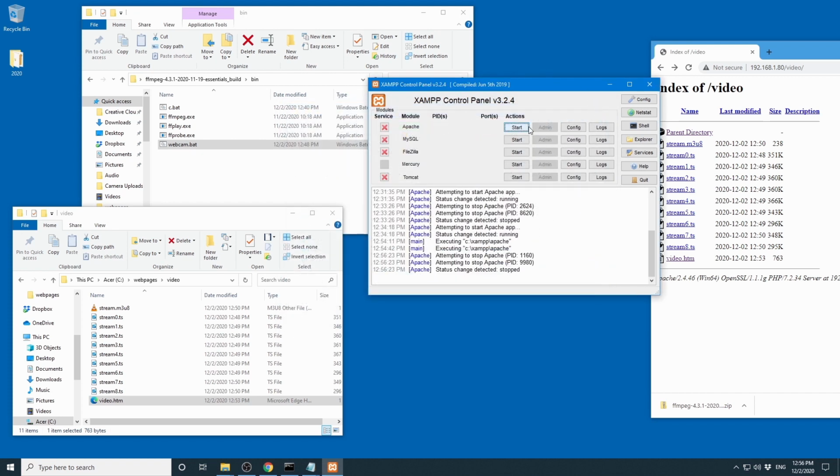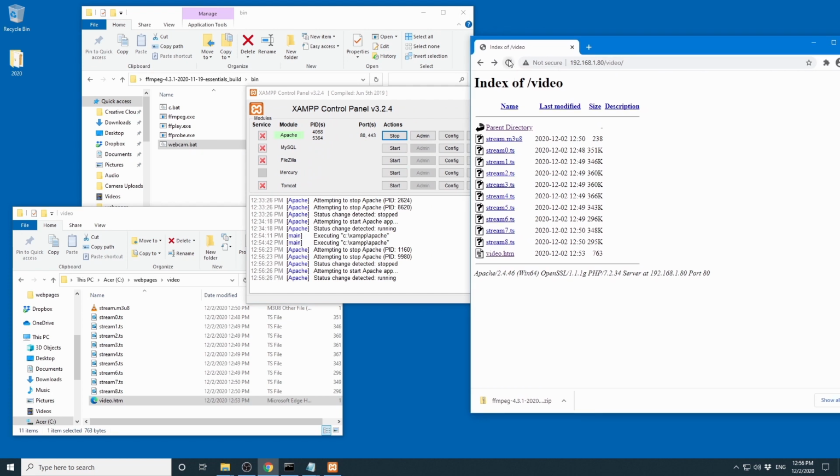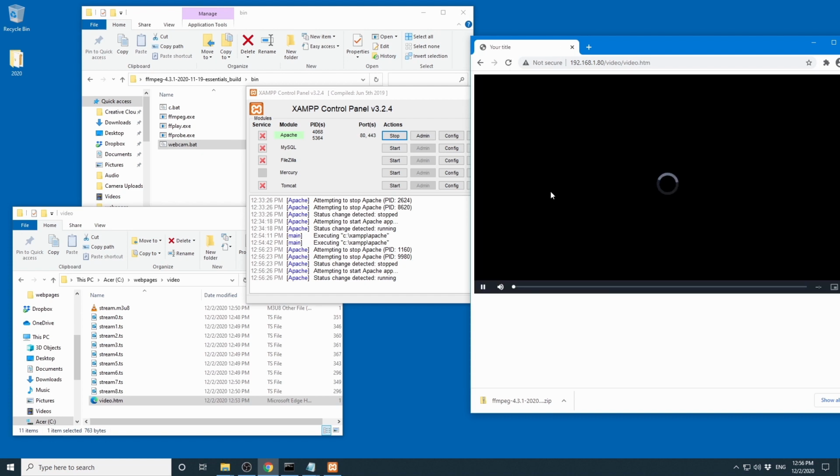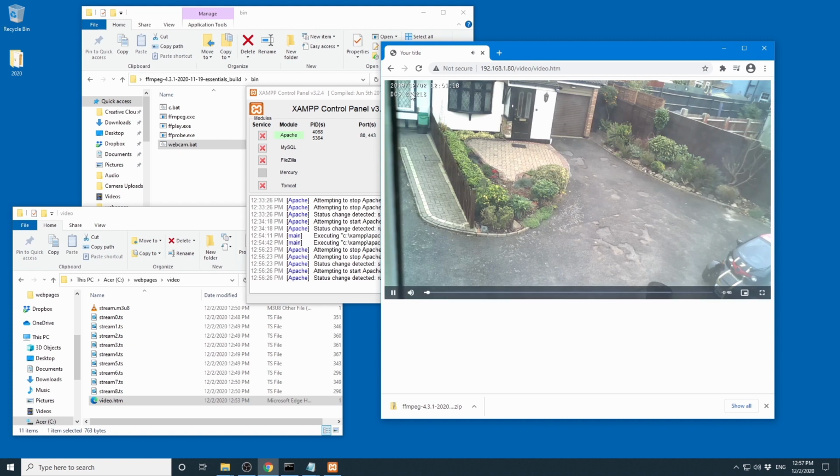I'm going to stop that server and then restart that server. Okay, now I'm going to come back to my web page, refresh the web page, and click video.htm. And there we go. This is now playing the last received TS file that was dumped into that folder. Press refresh again. There we go. So it's definitely working. You can see the timestamp on there. Full screen.